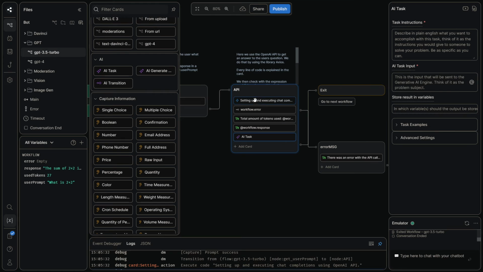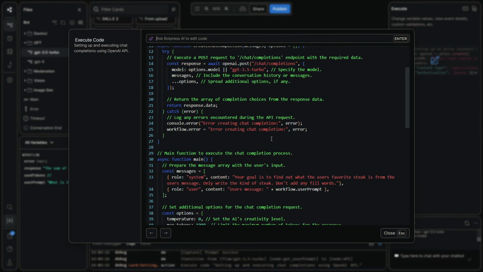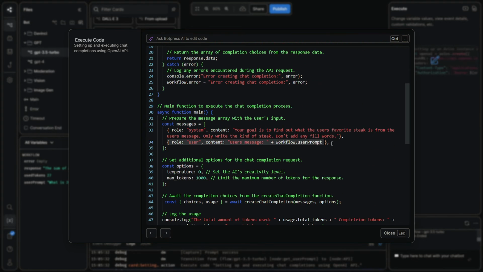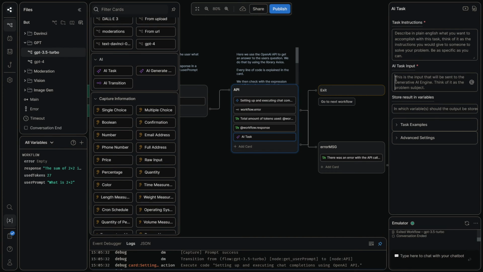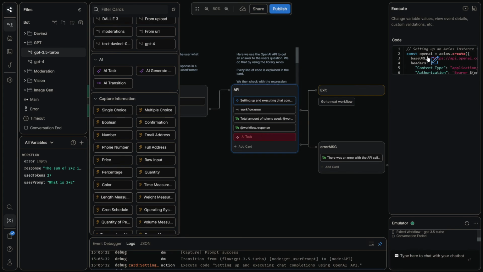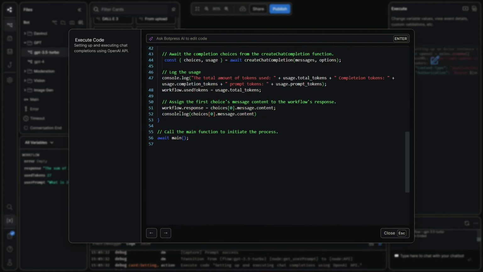AI task input is whatever we want to have to be like this right here. So the user's kind of message, the prompt to the model. For us, that is user's message and then the user's message. And whatever you have had in here, you can just replace. Store result in variables. We don't actually have to have that here. We are doing this down here. So whatever variable you want to save it as, you can just edit this to be that variable.